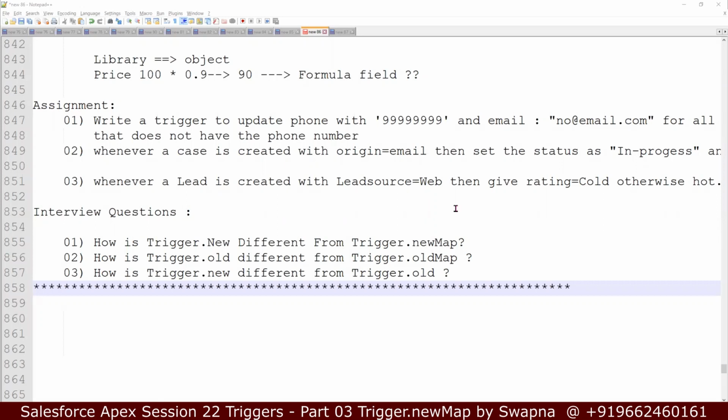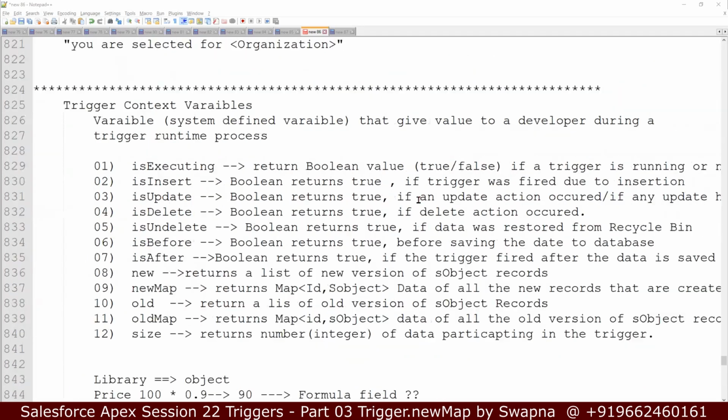Hi everyone. Last class we were talking about triggers. We started using the trigger context variables. We have seen that Trigger.New gives us the new set of data, and also we have seen it with one example. Basically, whenever new records are inserted, before storing into the database, if we wanted to get the data, then we use Trigger.New.